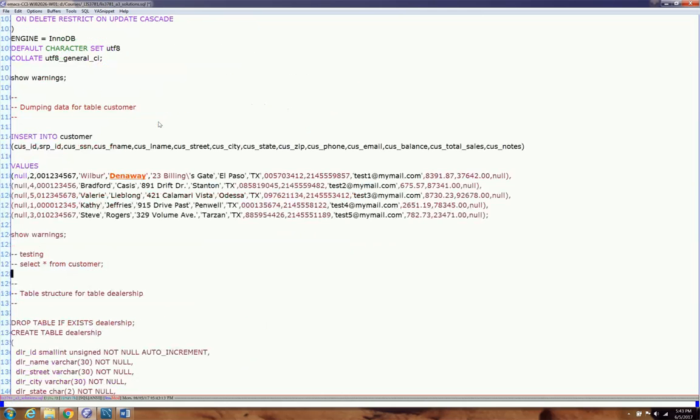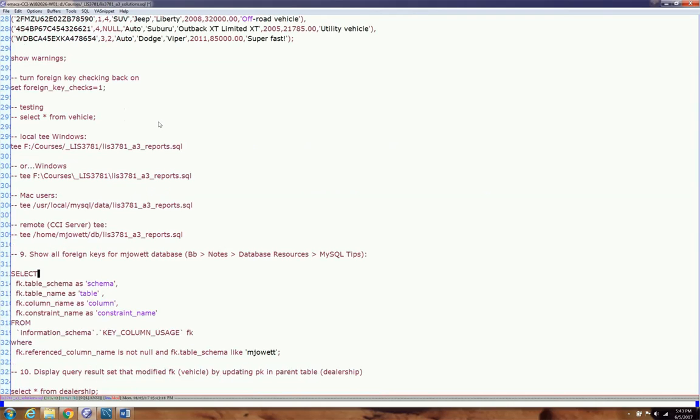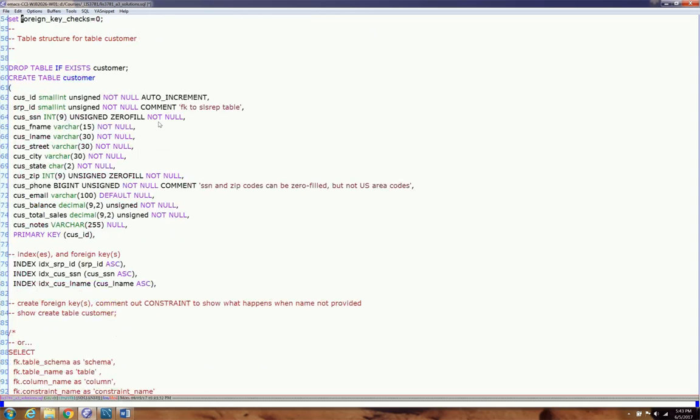After you create the tables, after you create the inserts, then what you want to do, after all of that, is turn foreign key checking back on again. Make sure you do that. Do not forget to turn the foreign key checking back on. Okay? All right, let's go back here.